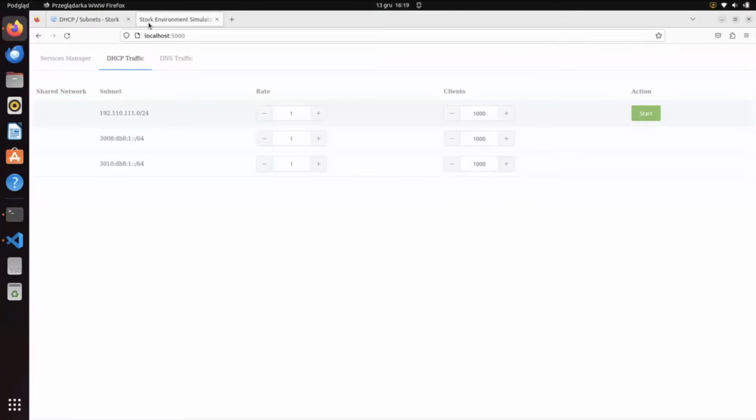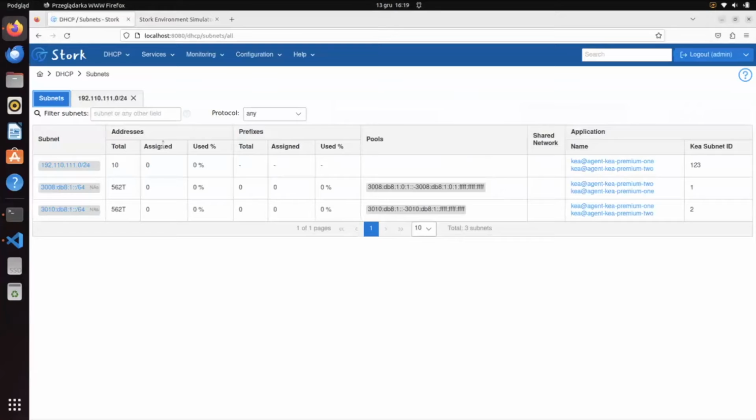So let's stop it. And if you go back here, unfortunately, we don't have any way right now to refresh this page. It doesn't refresh by itself, but you can always refresh the page using the browser refresh button. But you see, nothing happens. I mean, the statistics haven't changed at all. Okay, we only have 10 addresses, but still none assigned.